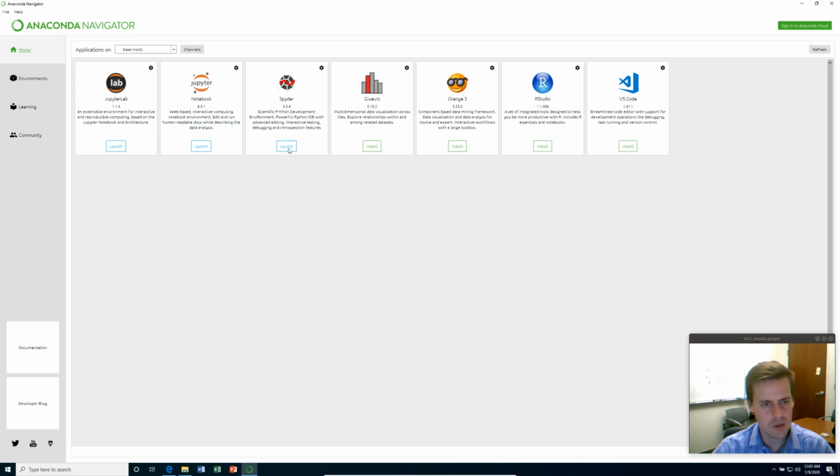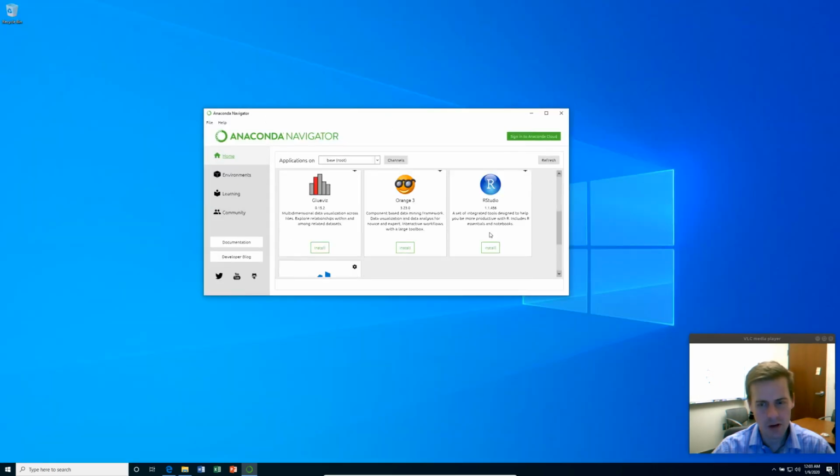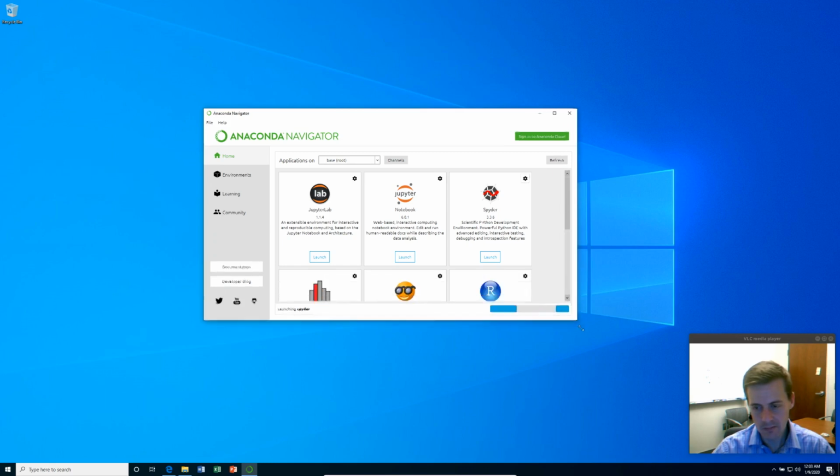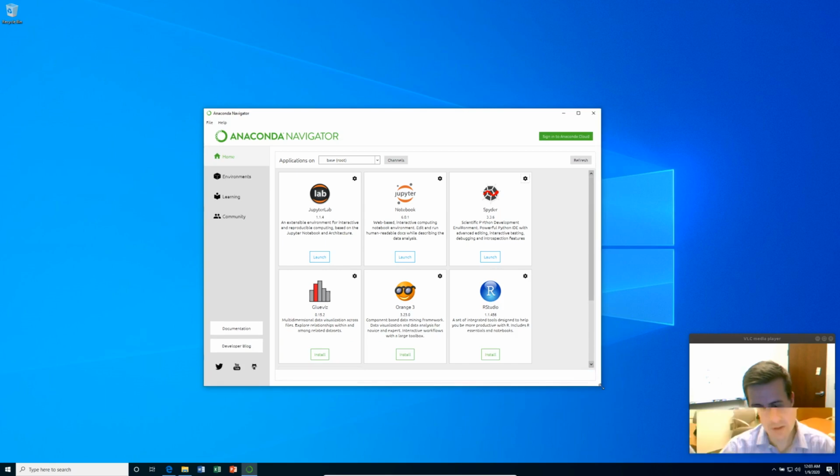We are going to focus on Spyder. So we're not going to do Jupyter Lab. We're not going to do Jupyter Notebook, at least for a while. We're going to do Spyder. One way to launch it is by opening Anaconda Navigator and clicking Launch on Spyder. Again, some of this appears to be taking a little while.